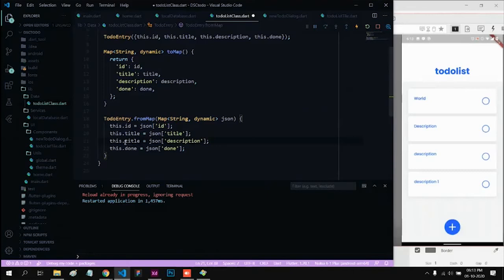Description. Oh man, look at this. It should be this.description is equal to json.description. We found the error. Hooray! So now let's reload this, and it's going to show. Hooray! We made it. But usually in a to-do list, it displays in the reverse order.